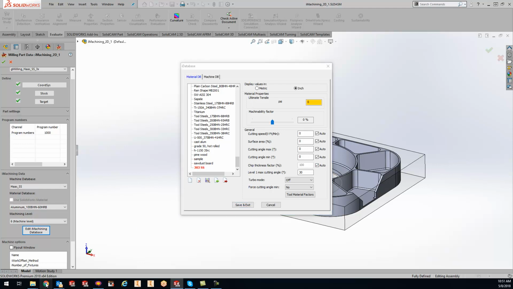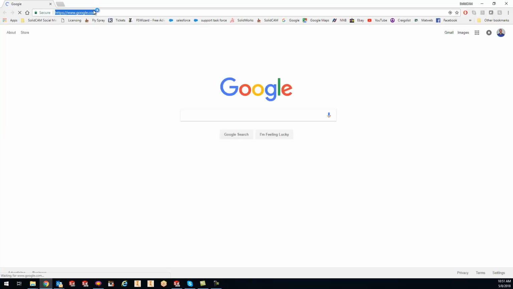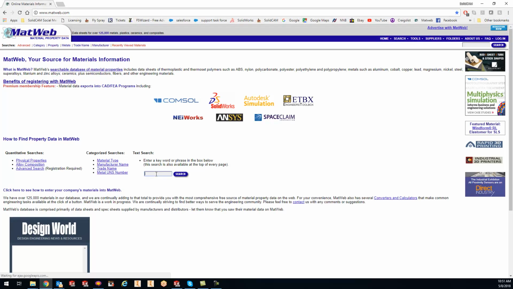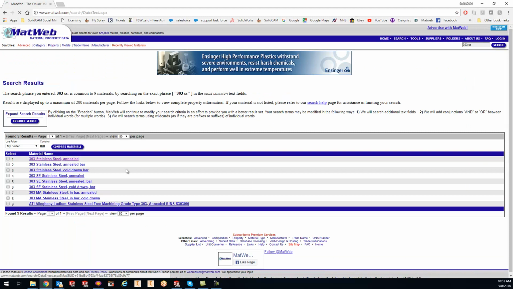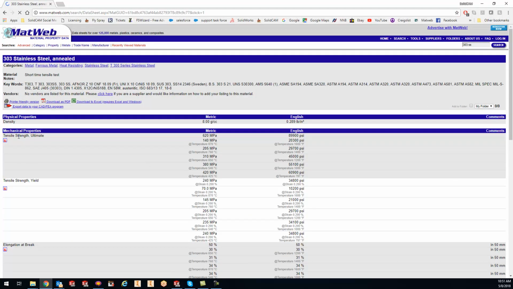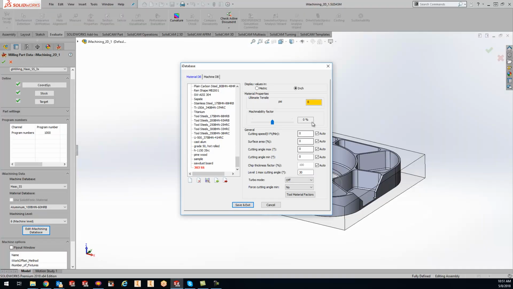So what I'm going to do is open up my internet and go to matweb.com, and then I can just come in here and type in 303 stainless steel, hit search, and I'm going to use the annealed, and I'm looking for the Tensile Strength Ultimate. So you'll see right here. Now if you guys are using metric, you can use the metric number, but since we're in English, so we're at 89,900, so we can just come back over here, type in 89,900, save and exit.